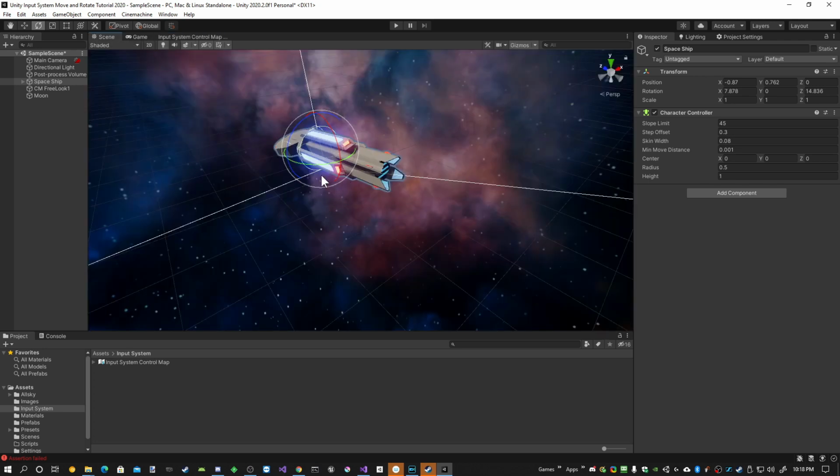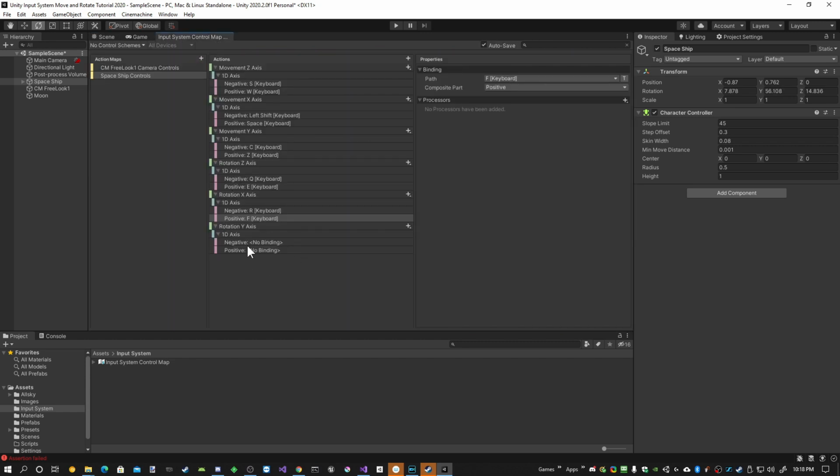Y-axis, that's our yaw. So I just thought it would feel more natural to still have A and D on that. So I'm going to use A for that and D for that turn.